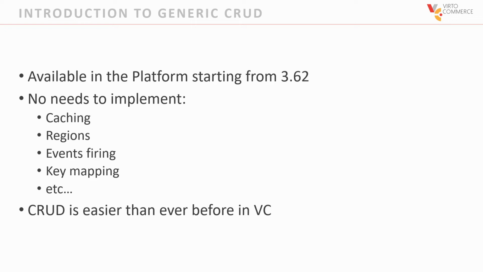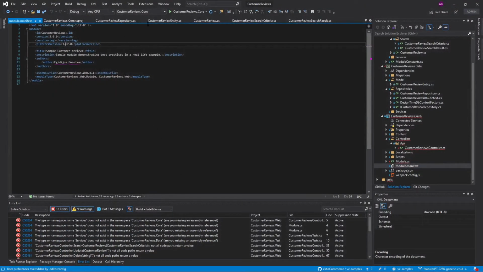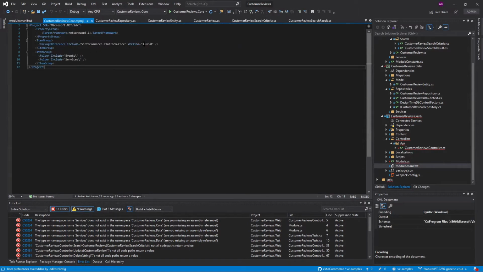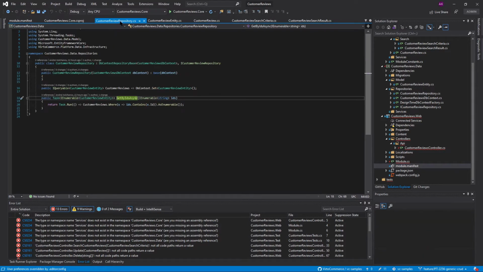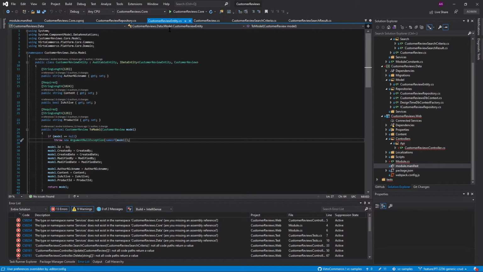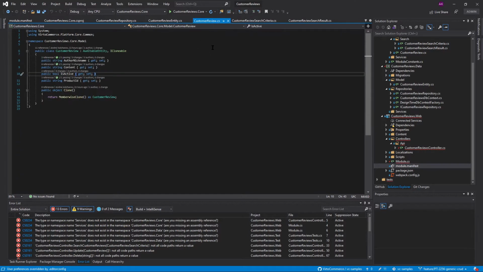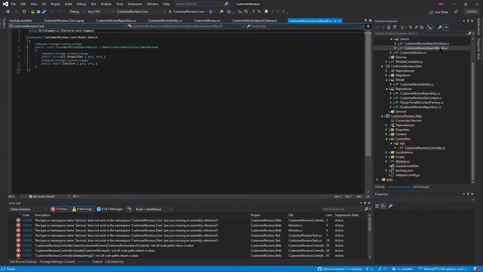Start with the customer review sample module and implement generic-based CRUD and search services. Please ensure the platform dependency is set at least to 3.62 in the manifest and project files. I have prepared everything at the data access level, like the customer review repository, customer review entity classes, migrations, and I have a customer review class to represent the model at the service level. Also, I have prepared everything from the API level, like the controller with methods, search criteria, and search result, and so on.